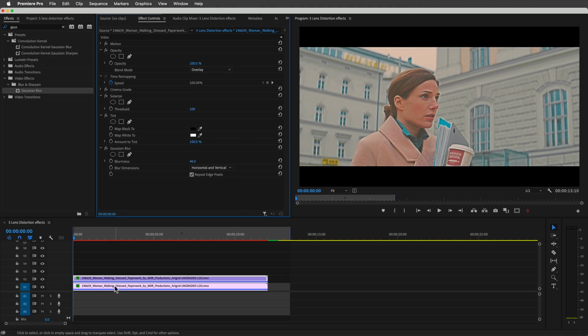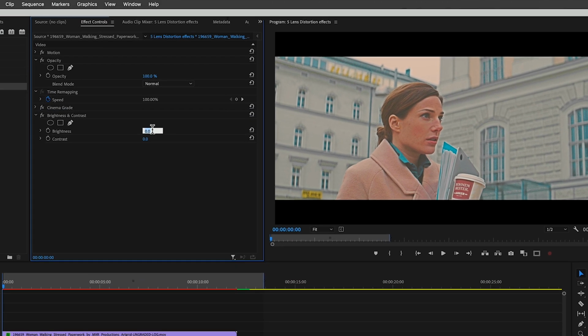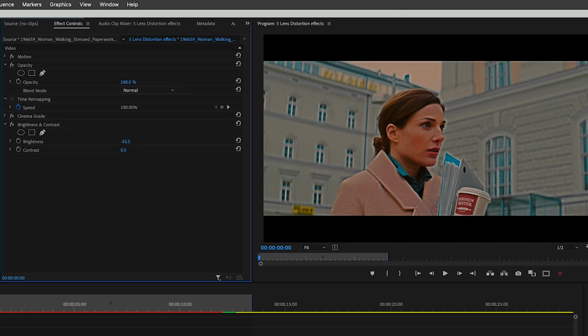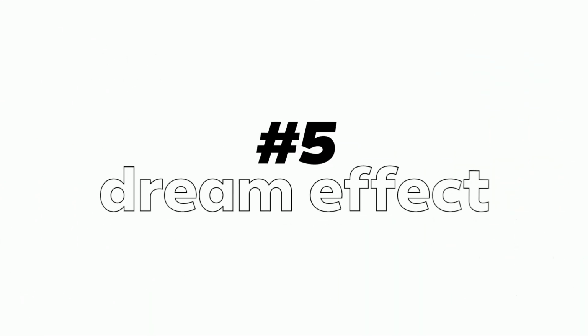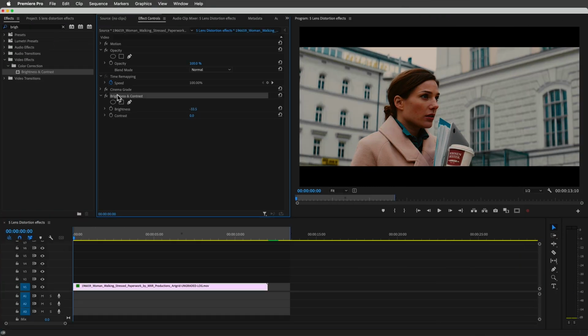It's a little flat, so let's add the brightness and contrast effect to the bottom clip and bring the brightness down. So far, we've looked at lens effects and the sort of dream looks they create, so let's explore color shifting in our fifth and final effect. This time, we'll keep only one copy of the clip, and again, leave only Cinema Grade.